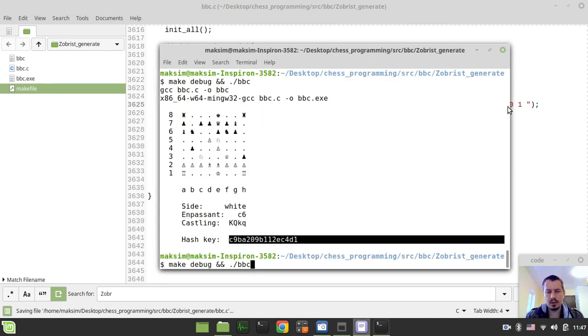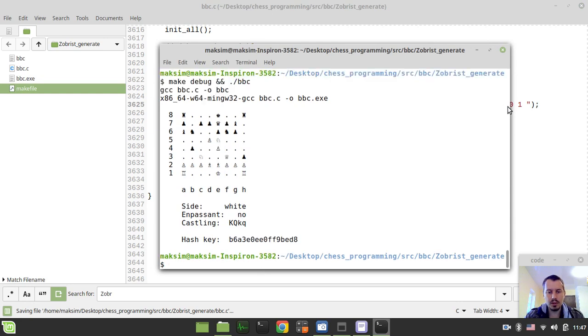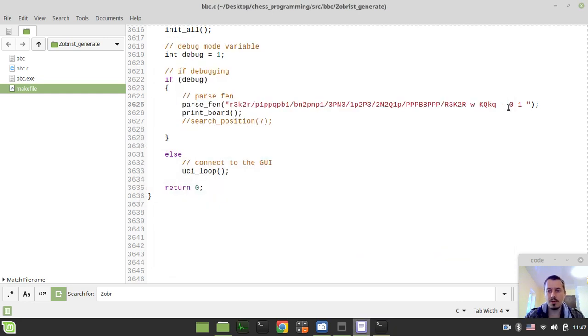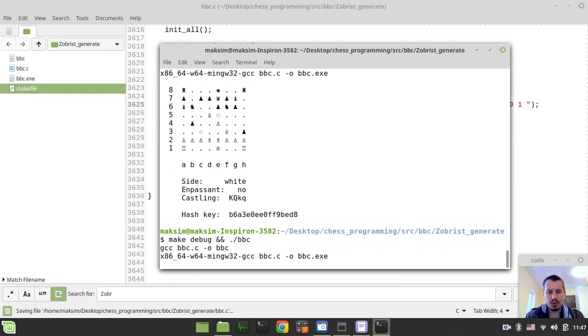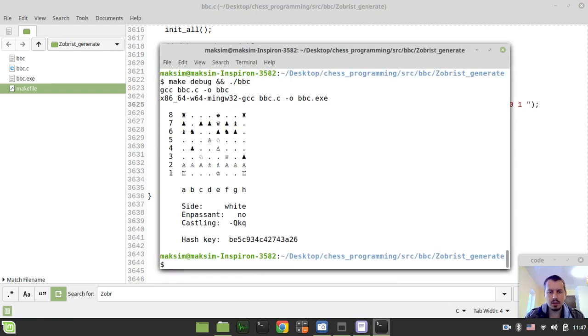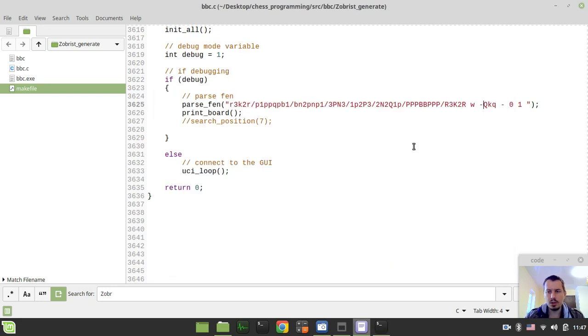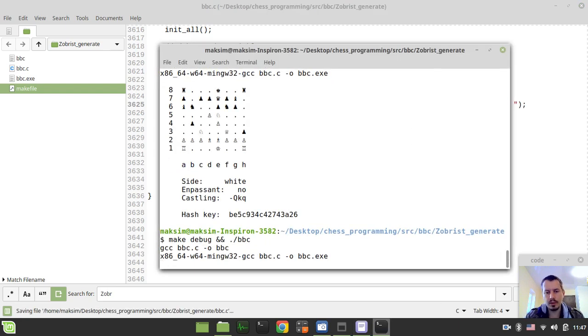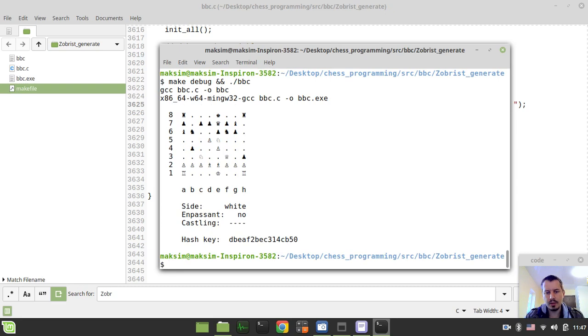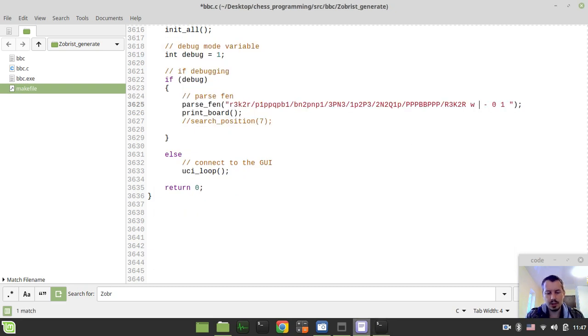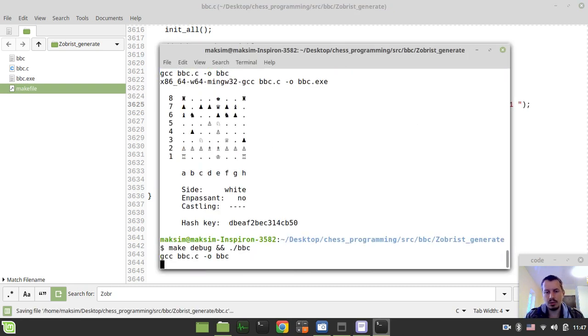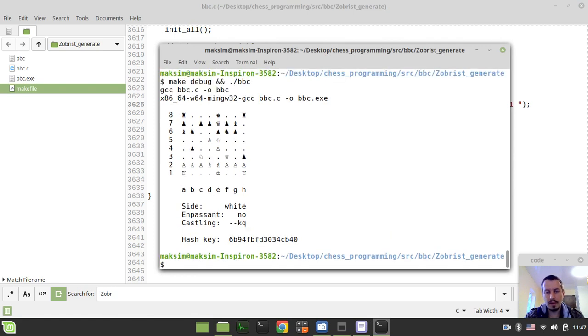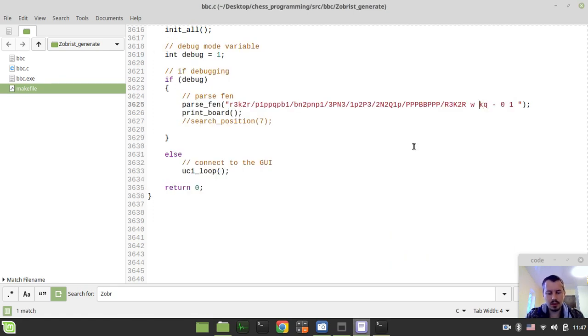So this is the initial key. Okay, so now if I change these castling rights, it should change accordingly. Okay, did it change? Yeah, it did change. So no matter how exactly I change them, so let's say king side, queen side castling, it should represent the specific number respectively.